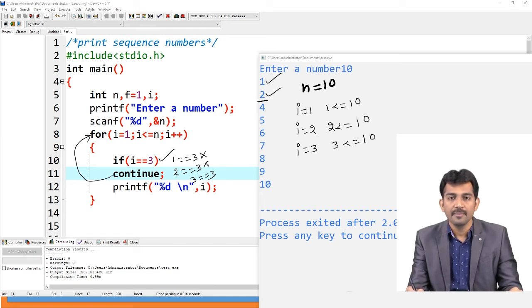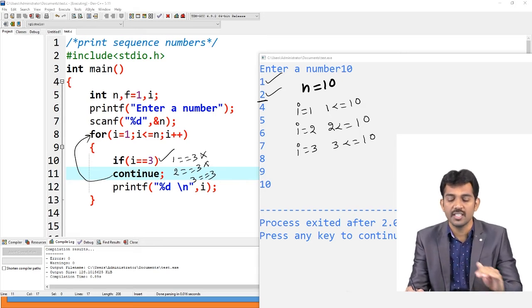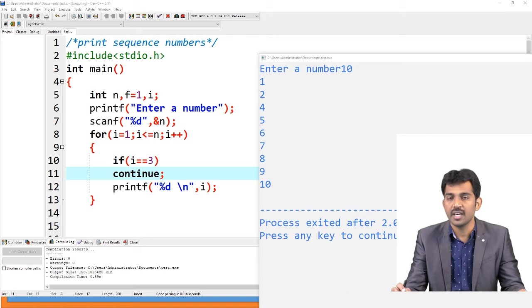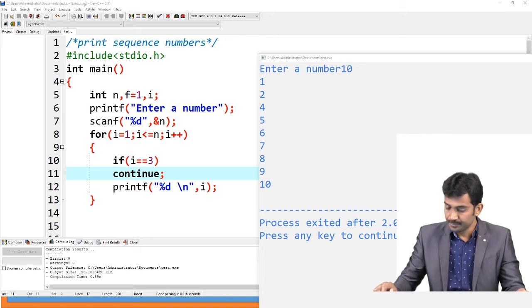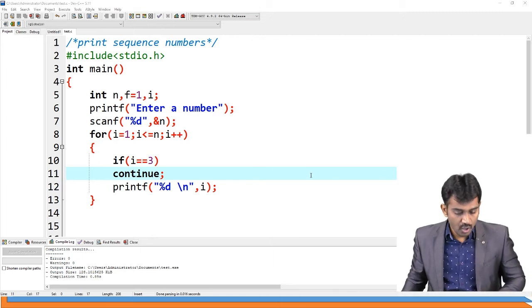Is this clear? Right? Break is going to stop the loop. Continue is going to skip the particular iteration. That is the difference between break and continue. Right? Next, we will see the goto.